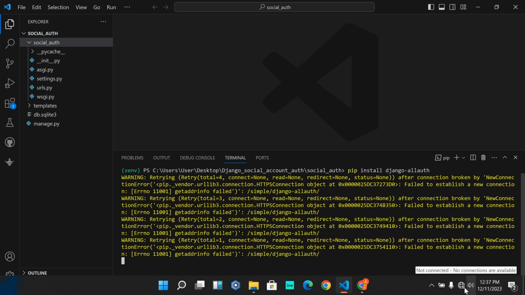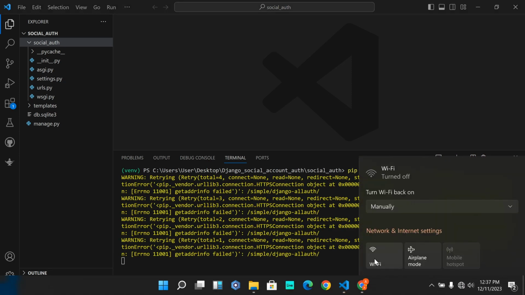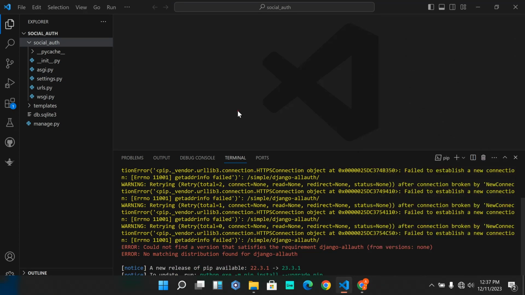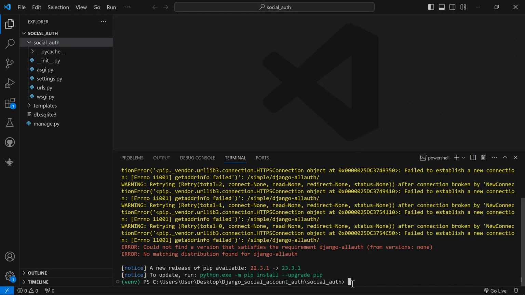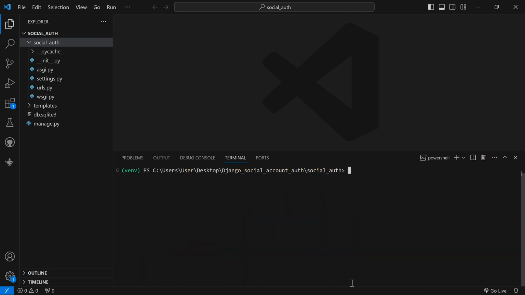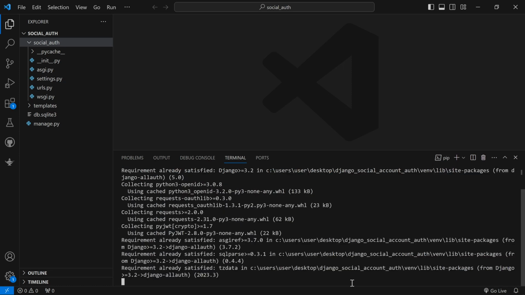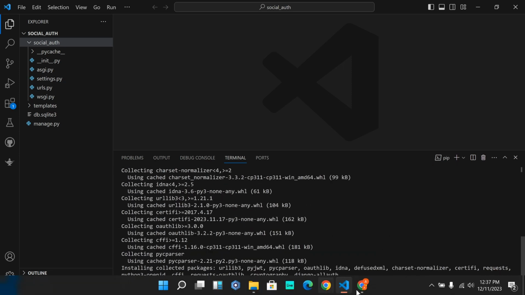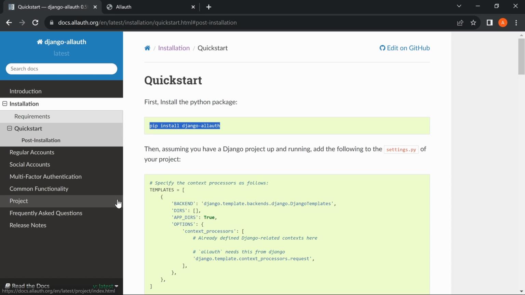This failed because there's no network. Let's try to find out why there's no network. Let me turn on my Wi-Fi. Okay, now let's try again. Let me clear this and paste it again. Now let's try. Okay, so while the installation is going on, let's go back here and look at the next thing we have to do.